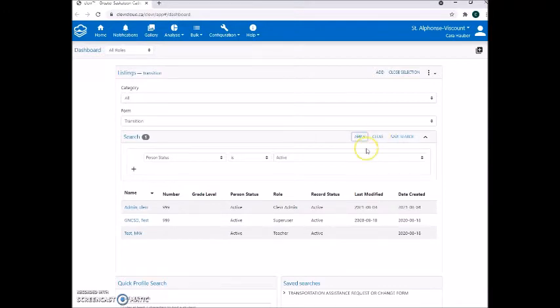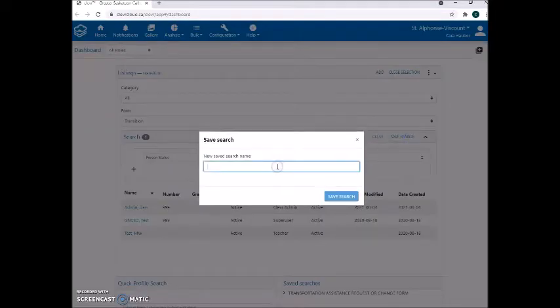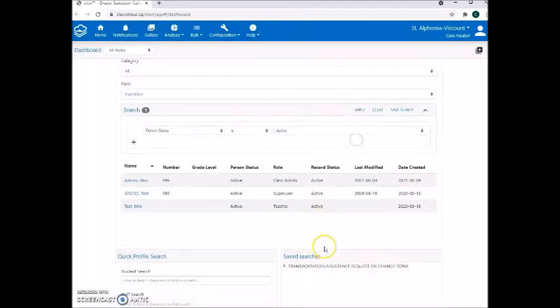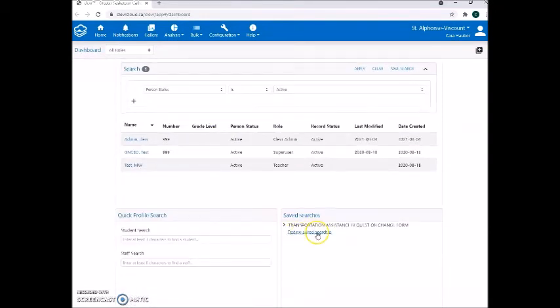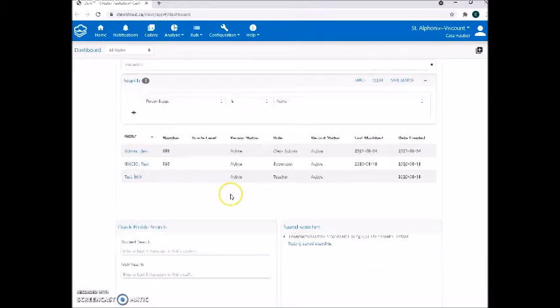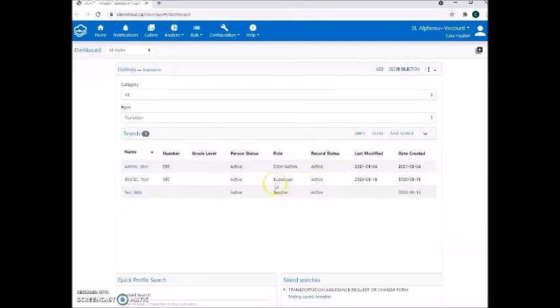You can always clear this search. And then you can also save the search here. If I push save search, I type in a name for it, and I push the save search button, it shows up down here as a saved search. It would show up as transition, because that's the form it was on, and then whatever the name is, and you just click the title and it would take you right to that search. But this is one way that we can search and start filtering out some of the things that we want to look for.